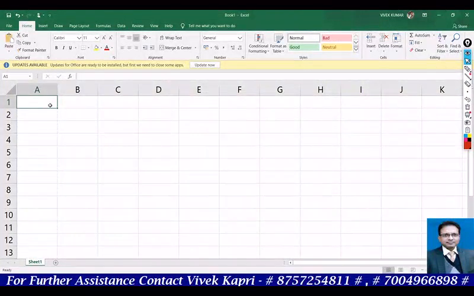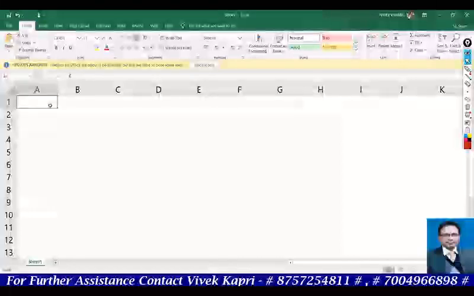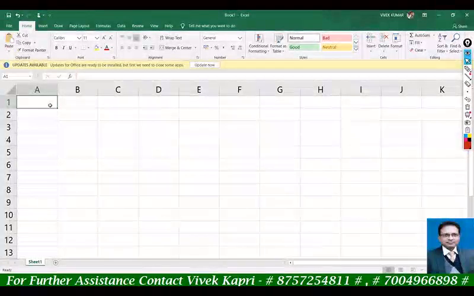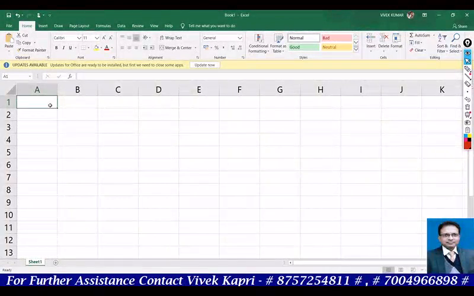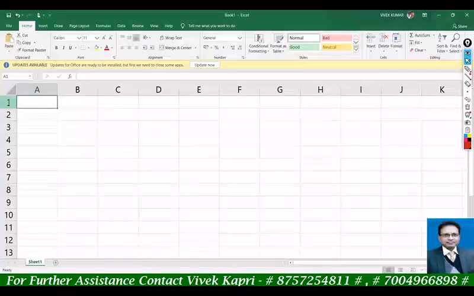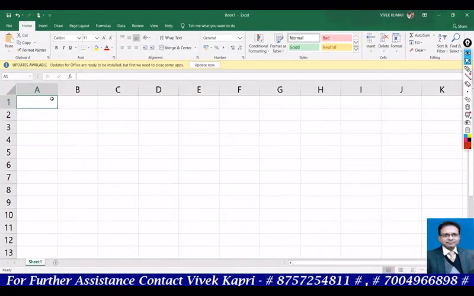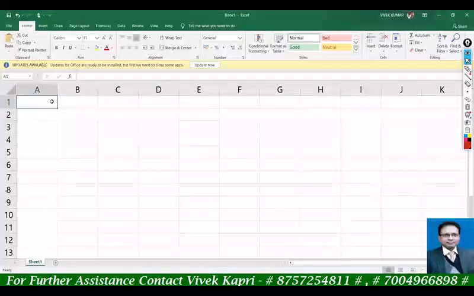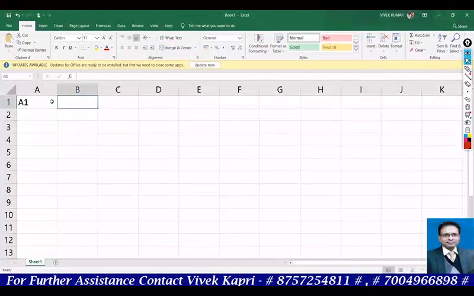Actually, the name for each cell is given using the column name followed by the row number. Suppose we are talking about this cell: this is column A and row number 1. Just look at the mouse. Column A and row number 1. So we can define this cell as A1. This will be called A1.